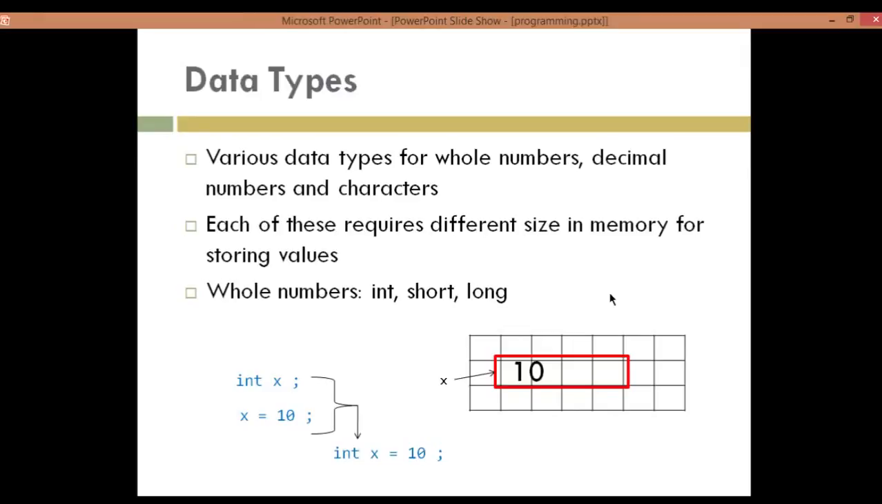Apart from int, there are two more data types for representing whole numbers, and these are short and long. Now short is of 2 bytes, and if we are using small integer values in our program, we can use short in that case. Long, on the other hand, is used for storing very large values. For example, if we are performing some scientific calculations which include values such as the distance between sun and earth and so on, in that case we have to go for the long data type.